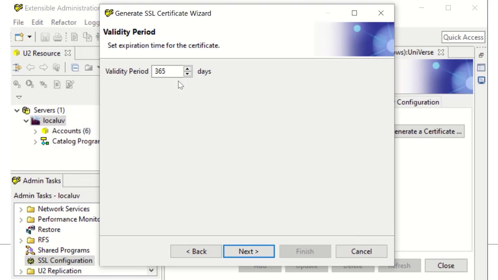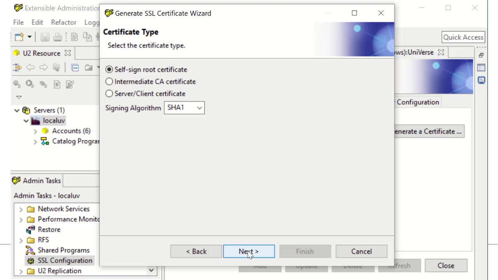Next, this is how long your certificate will be valid for. We'll just give it 10 years here. And in this case, I'm creating just a self-signed root. If you already have a root certificate and you're signing off say a server certificate or intermediate certificate, then you'd select one of those other options.